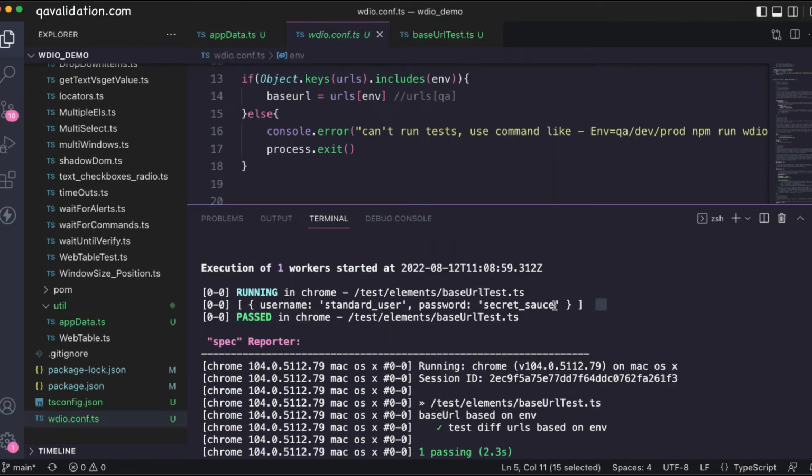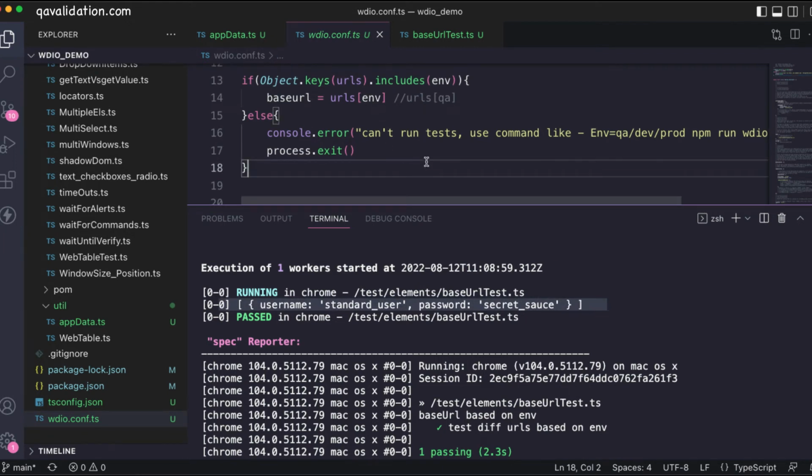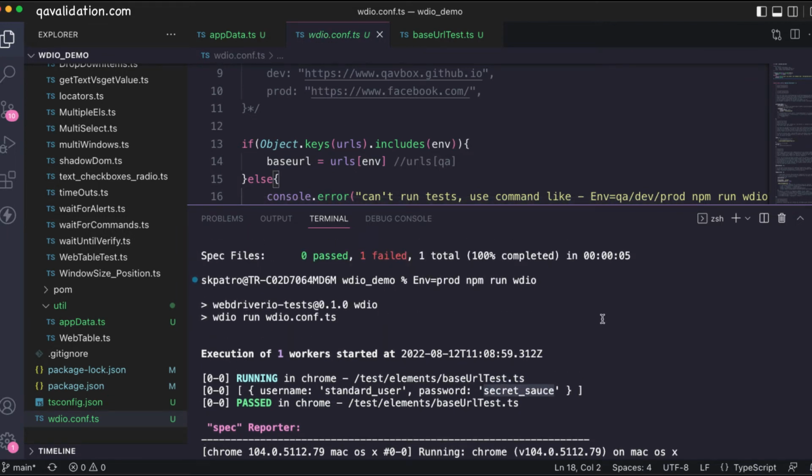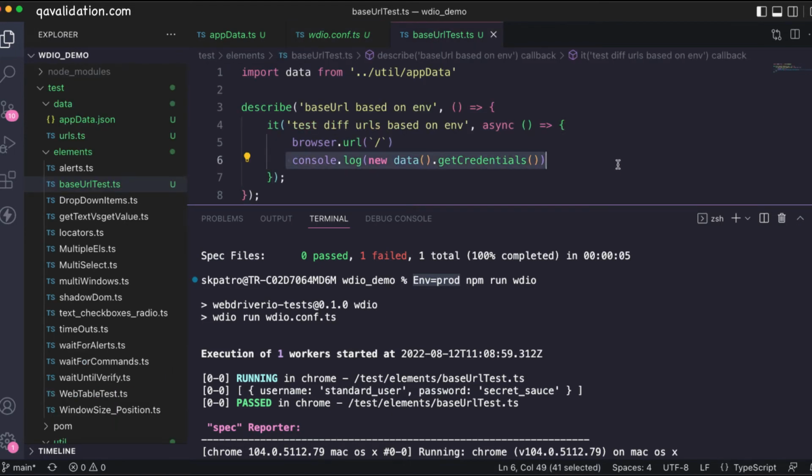Yeah, so as you can see here, it is printing, but there is actually a problem. Let me tell you that. As you can see, the username and password are based on prod. That is for sure, because I have run the prod environment and then the test case, which is saying get credentials, and you can see that it is returning the username and password.